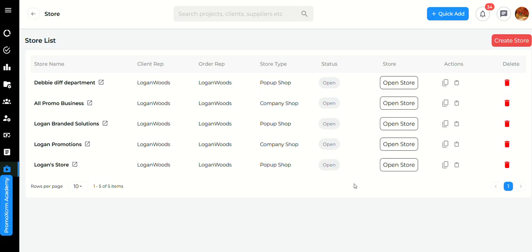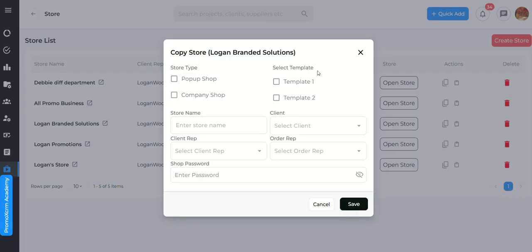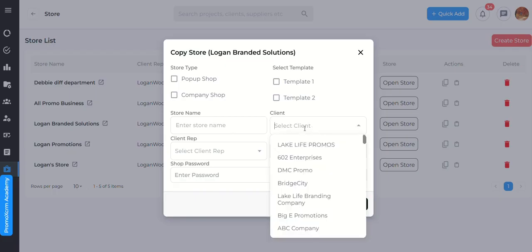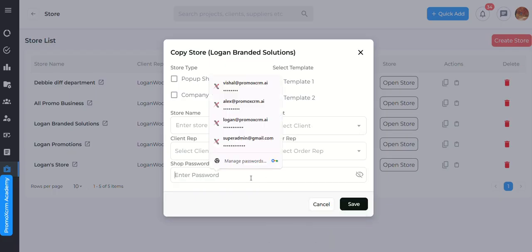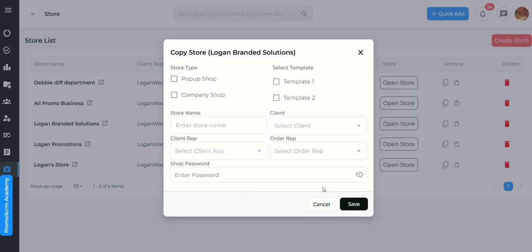scratch. Now we have given you the option to copy. So if you have a certain type of store, you can just simply click on this copy image. You can even select different template. You can change the store name, select a different client, a different rep for this one, and even assign it a password if you want to, and then hit save. So all of your other preferences, products, you don't have to copy or create from the scratch. It will be all copied from store 1 to store 2 that you're newly creating.